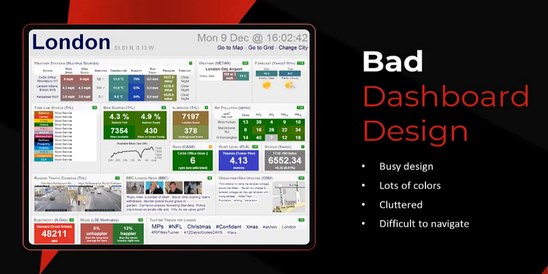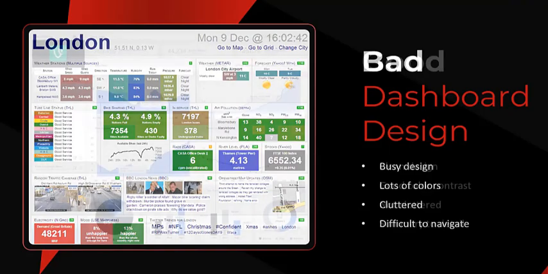Let's look at a bad design first. This is a London City dashboard, and there's a lot going on here. The design is busy. It's cluttered. There are a lot of different colors in the report, and it's difficult to navigate. Data arranged in a report should tell an intelligible story. It's very difficult to understand what the story is here.